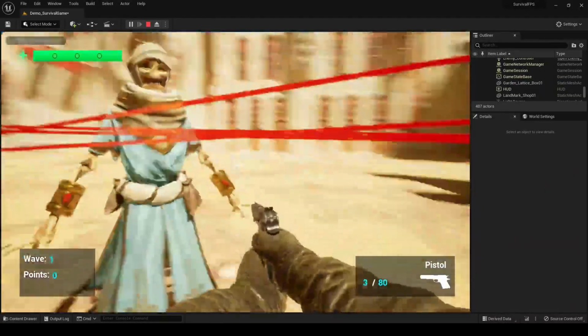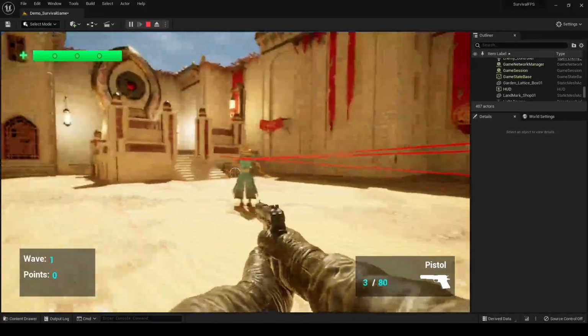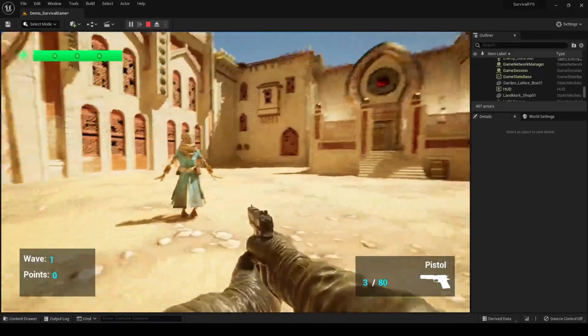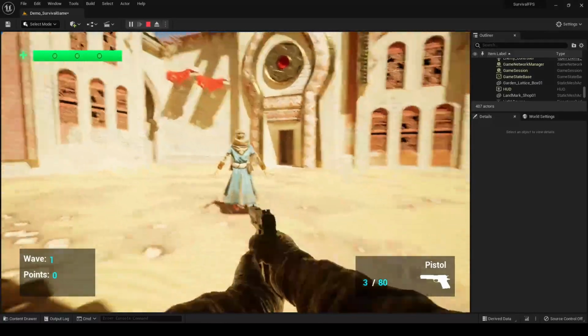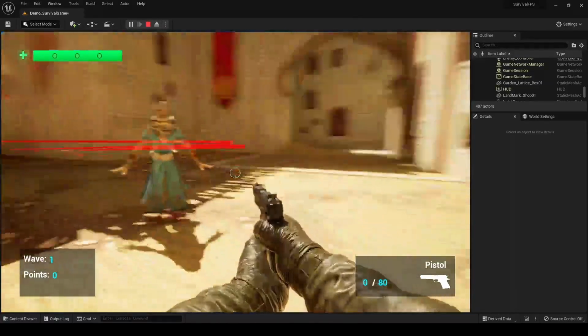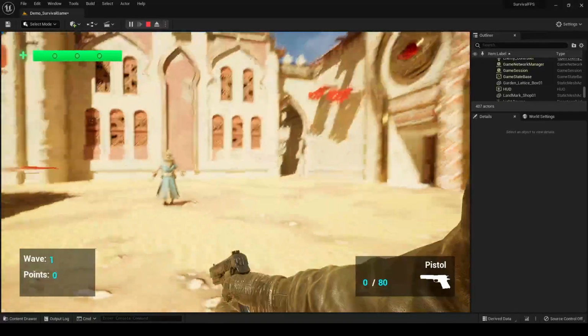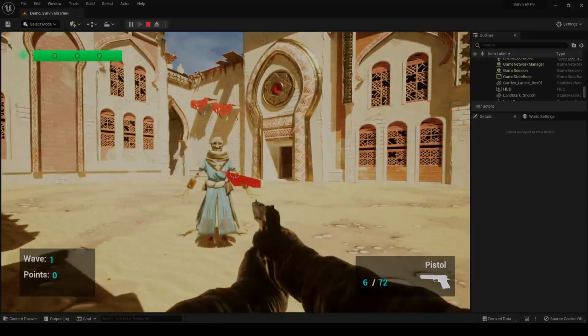Today we're going to be continuing our work on the enemy for our survival shooter. In the last video, we set up its behavior tree and made some simple movement tasks for it. For this video, we're going to be setting up the animations, implementing our attack logic, and implementing our damage and death functionality. So with that, let's get started with our enemy animations.